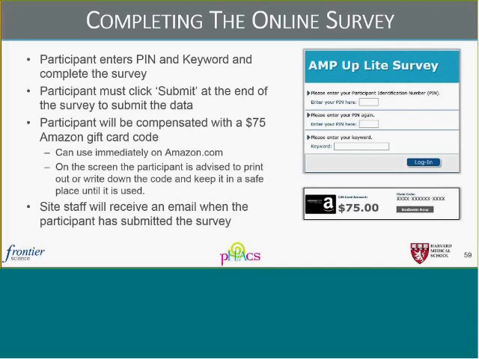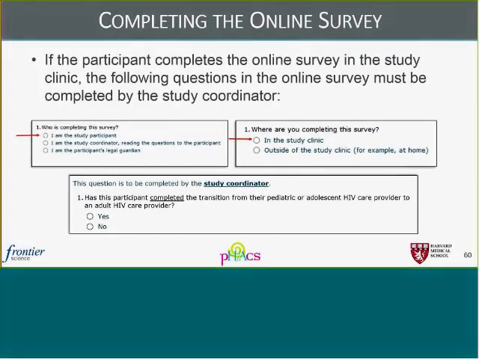We'll also be programming in an email alert that will go to the site staff when the participant has submitted the survey. We'll be contacting the sites shortly after the training just to see who you'd like included in those email groups so we can get those set up for you.